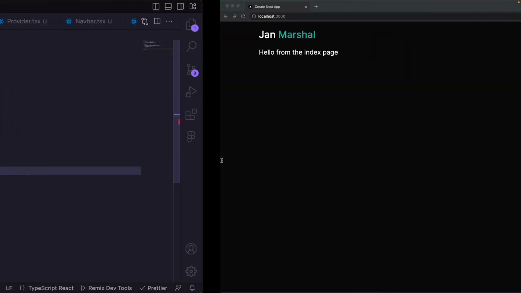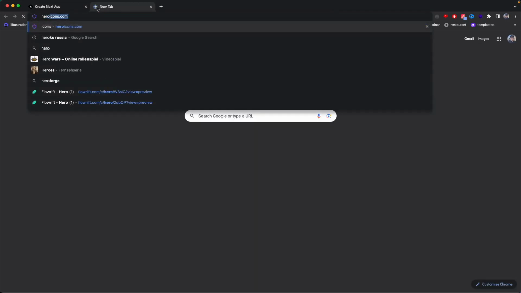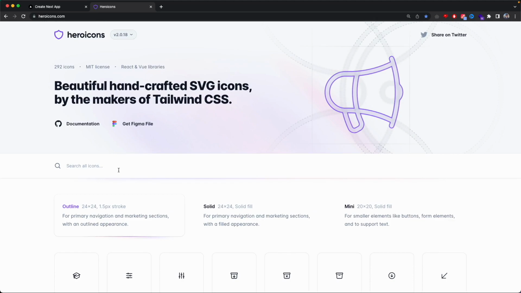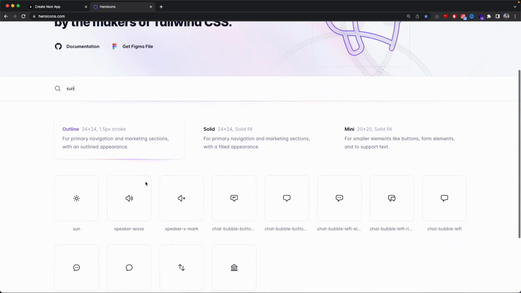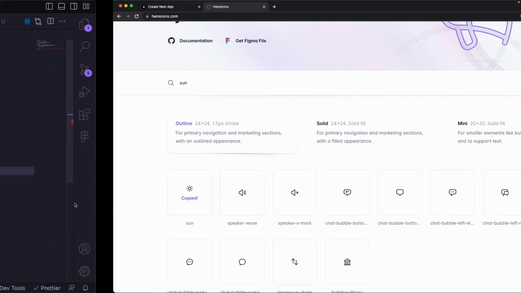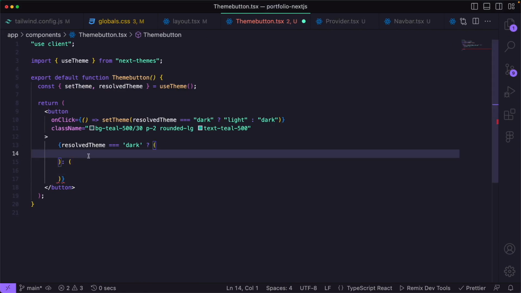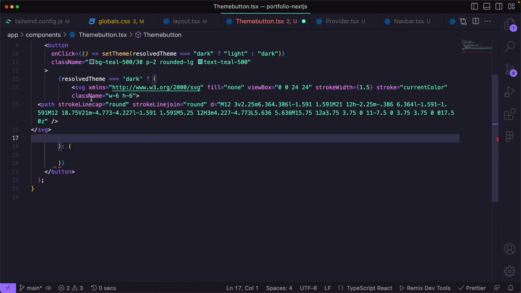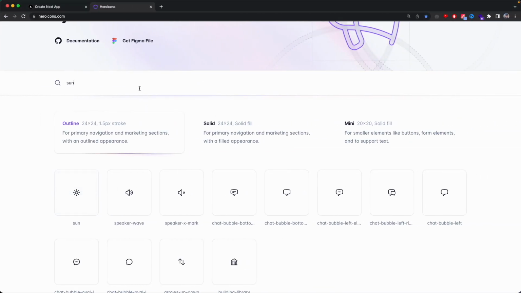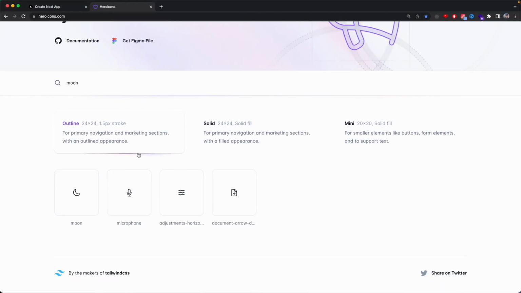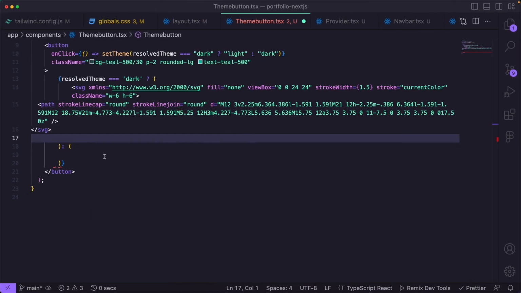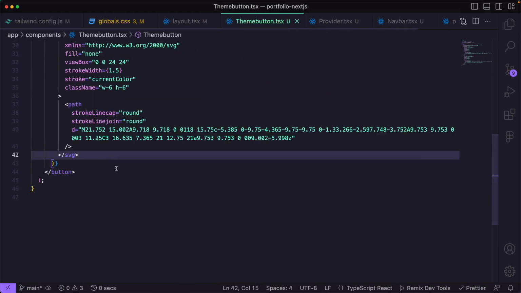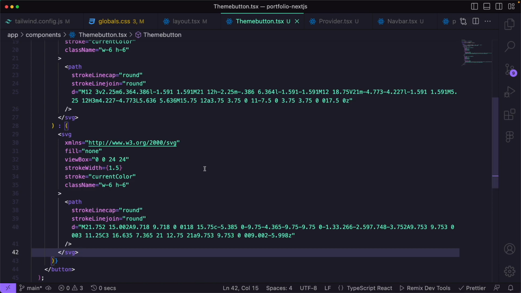And again, to use SVGs, we'll go to heroicons.com and first of all search for a sun icon. Let's use the first one. Let me copy JSX and paste it inside of here. And for if it's false, so if we have white mode, let's search for a moon icon. Let me copy the first one and paste it inside of here. Now that looks great, and I won't have to change any class names since that all looks great.